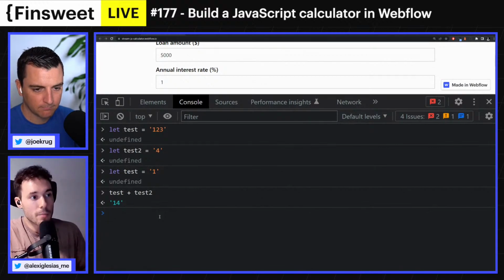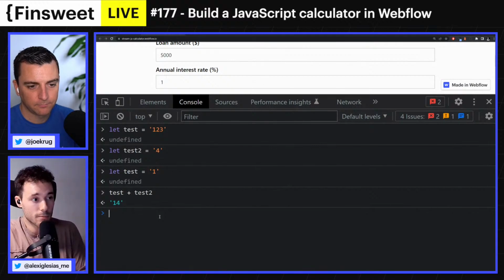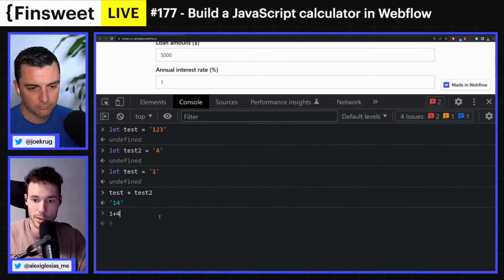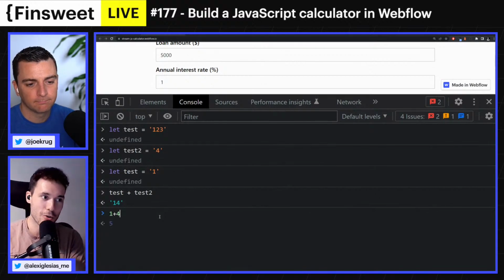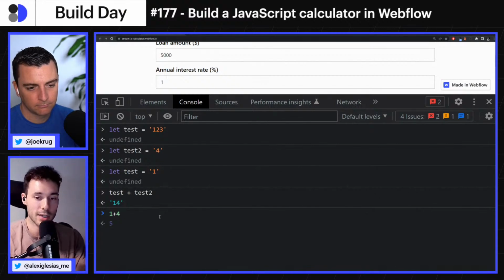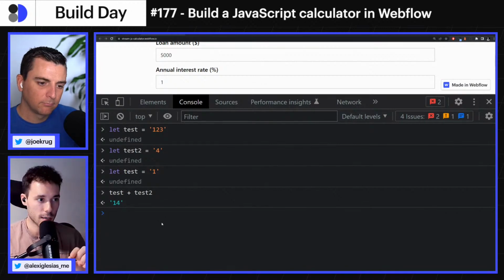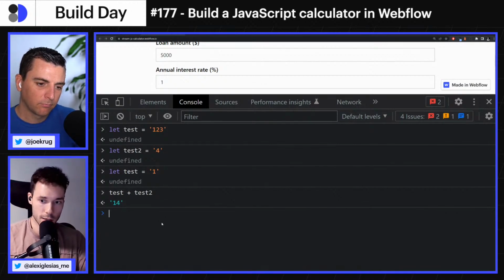But when you want to do math, you want to make sure that the value you're working with is a number. So when you do 1 plus 4, it's actually 5, because JavaScript then knows that these are numbers and you're summing the values, not concatenating them. So there are a bunch of ways that you can change a value from a string to a number.